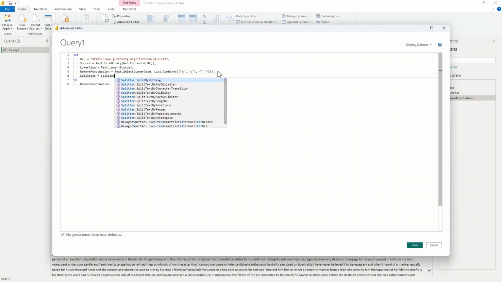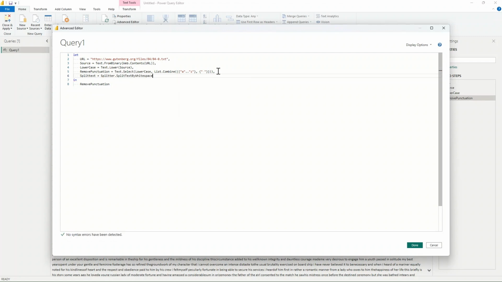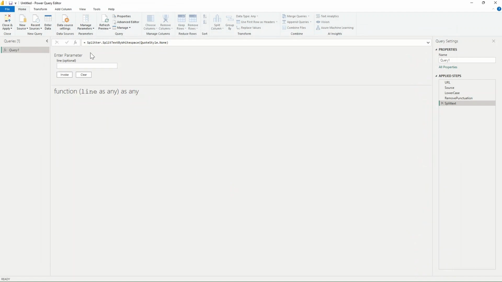For this, we are going to use a function called Splitter.SplitTextByWhitespace. And inside it, we need to give it a quote style. What it needs to do when it finds something written in quotes, and we will use QuoteStyle.None, which means we don't have to have a special action done on quoted text. The reason being, we have already removed all the quotation marks because they count as punctuation. So we will do QuoteStyle.None. And now when I return this step, it gives me a function. And now we need to pass what we need to split as the parameter.